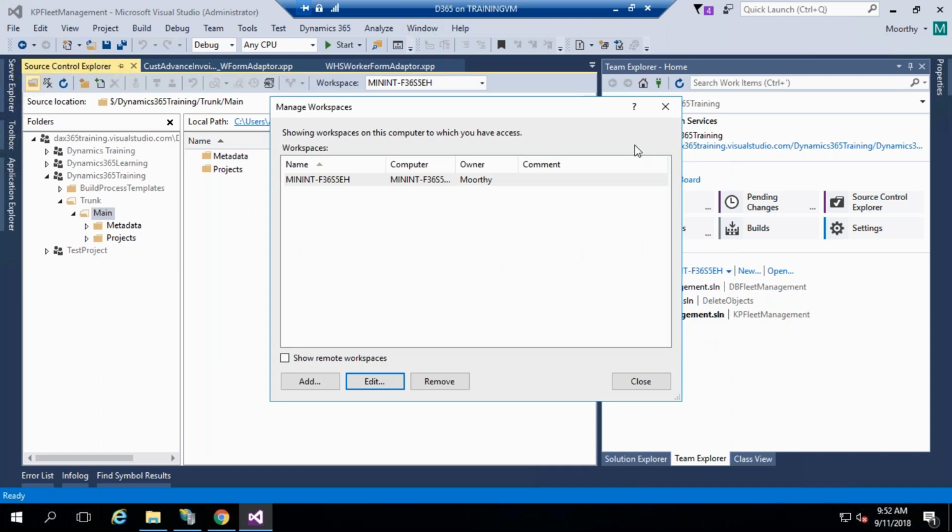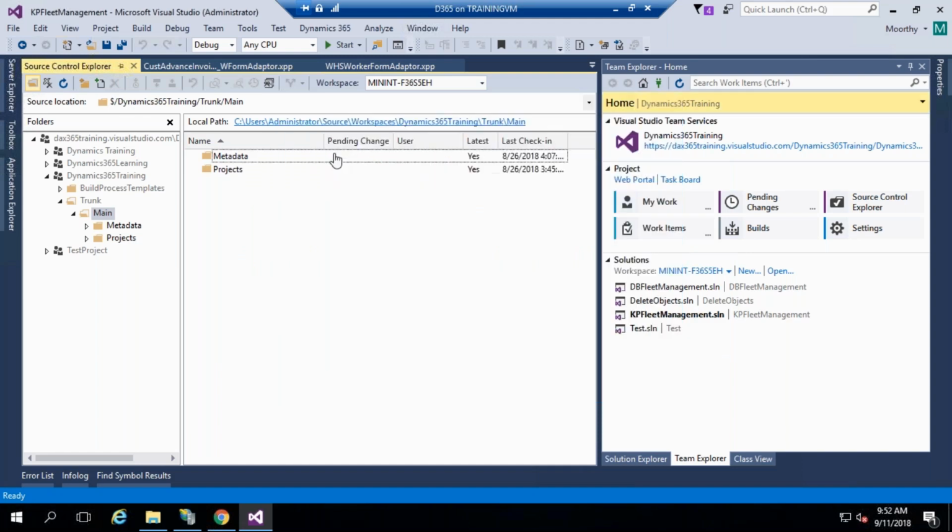Fine. I'll just close this off. Yeah, that's pretty much the same as 2012, except for the folder paths, but it's a similar interface. Yeah.